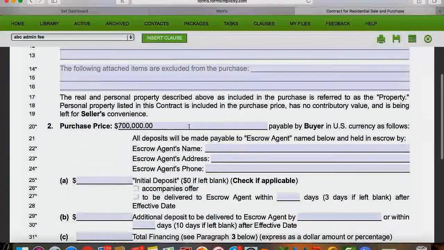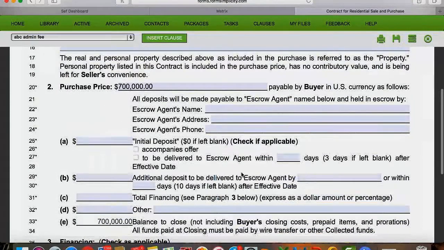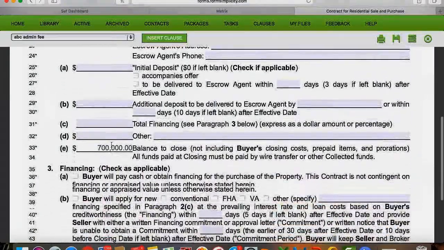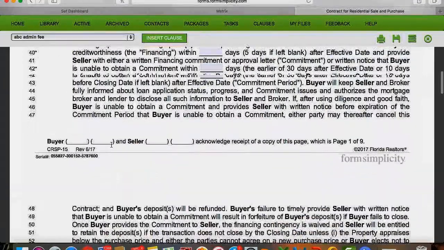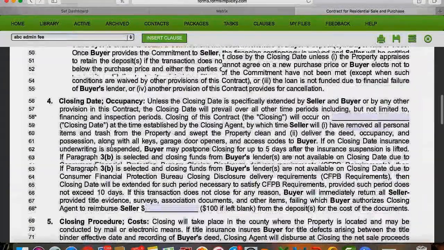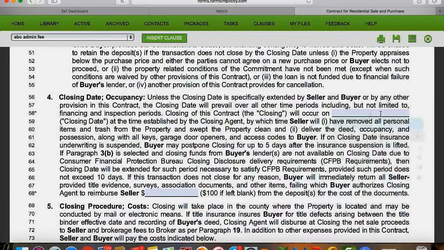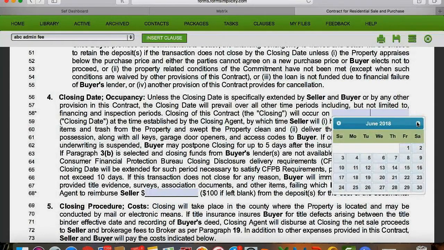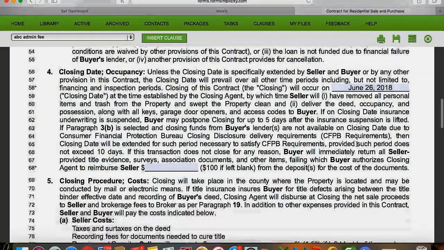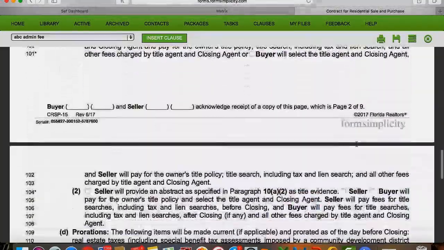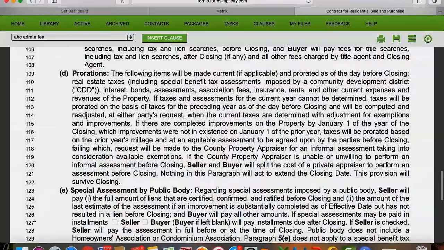You will then write in the rest: escrow agent's name, escrow agent's address, phone number, deposit. When you get to the section where you're putting in the closing dates, you're going to come over here and open this and select a closing date during a calendar. Let's try and close on June 26th. And the rest of the information on the contract is to be filled out by you guys.